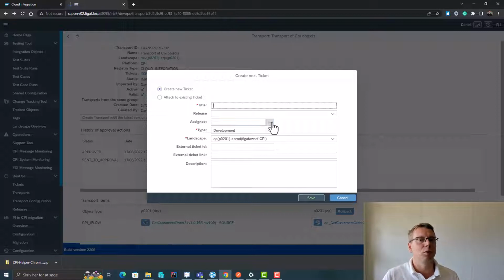So this is the full process of transporting from development to QA, and then you do the same thing again from QA to production. That means we can make multiple different iterations into our QA system. Once we're satisfied with it, we can take the best or the complete artifacts and transport them into our productive system and apply all the configurations.